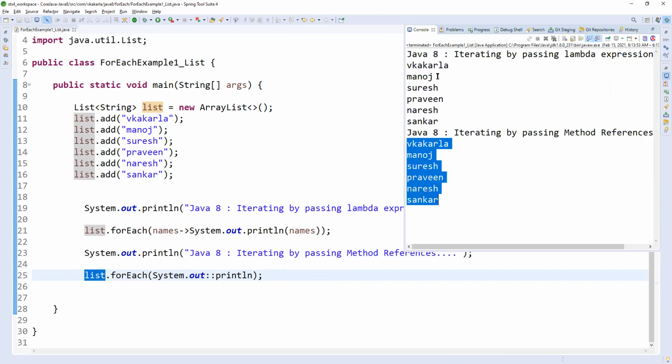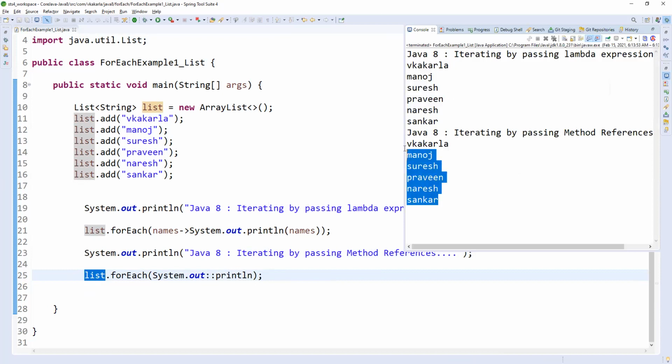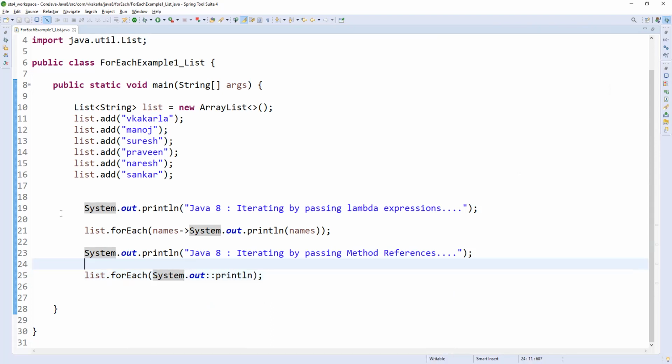What we are getting here, the same way we are getting here also. Whether we are using lambda expressions or method references, automatically it will take the consumer interface argument only. Whether you are using method reference, the expression is different, but the implementation is the same: the consumer interface will take care of this collection of data. So this is what forEach is doing on the list.